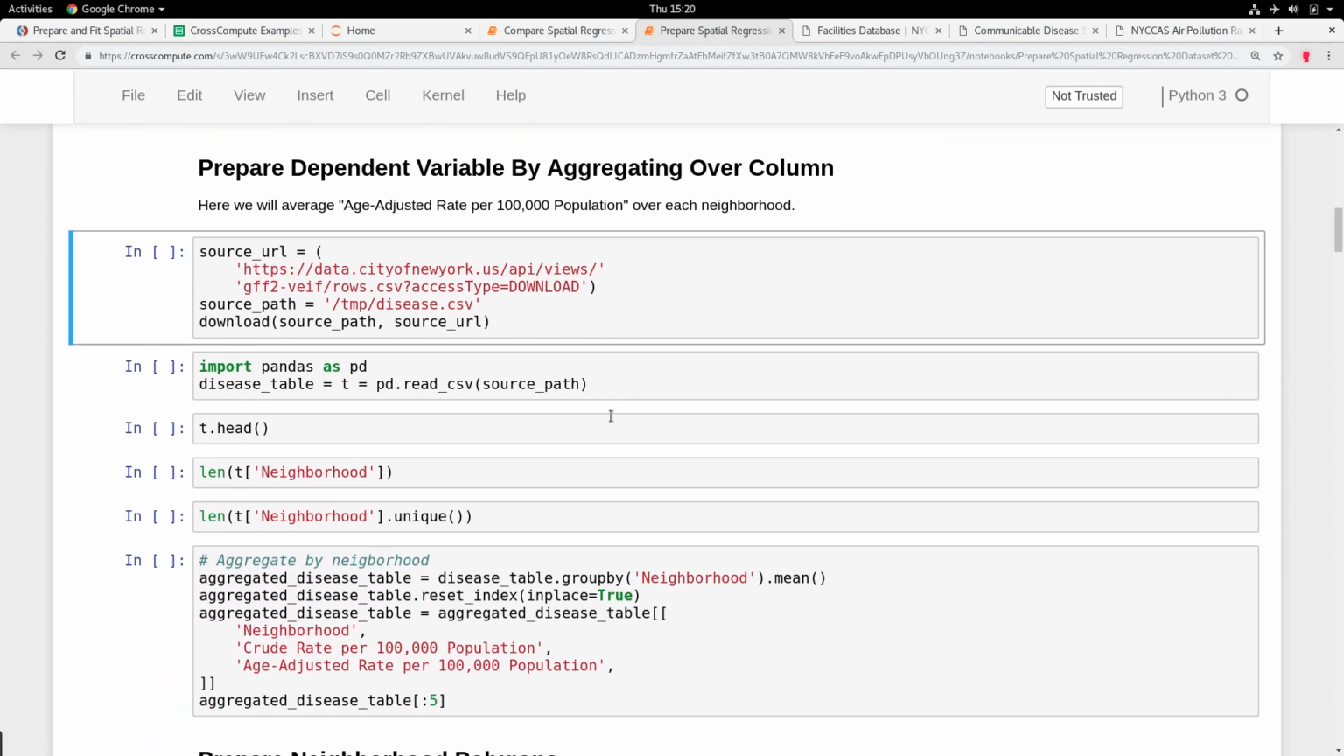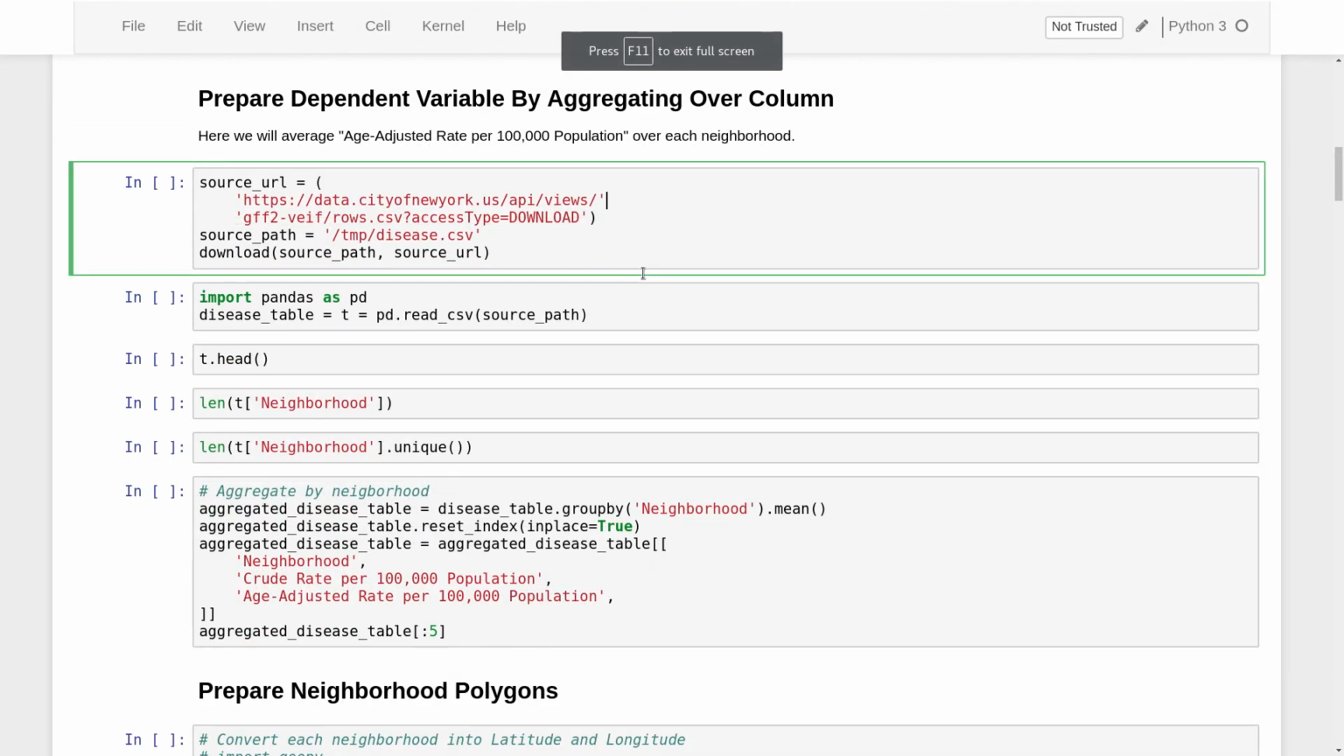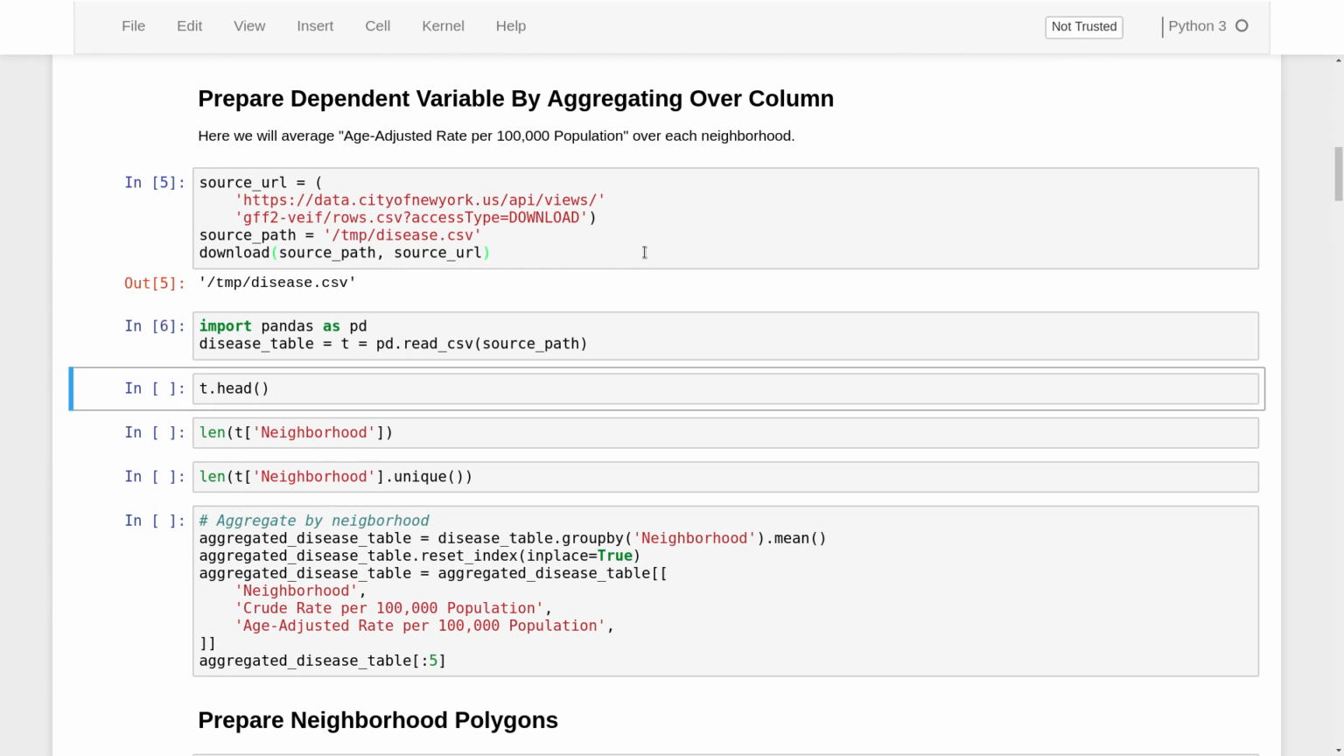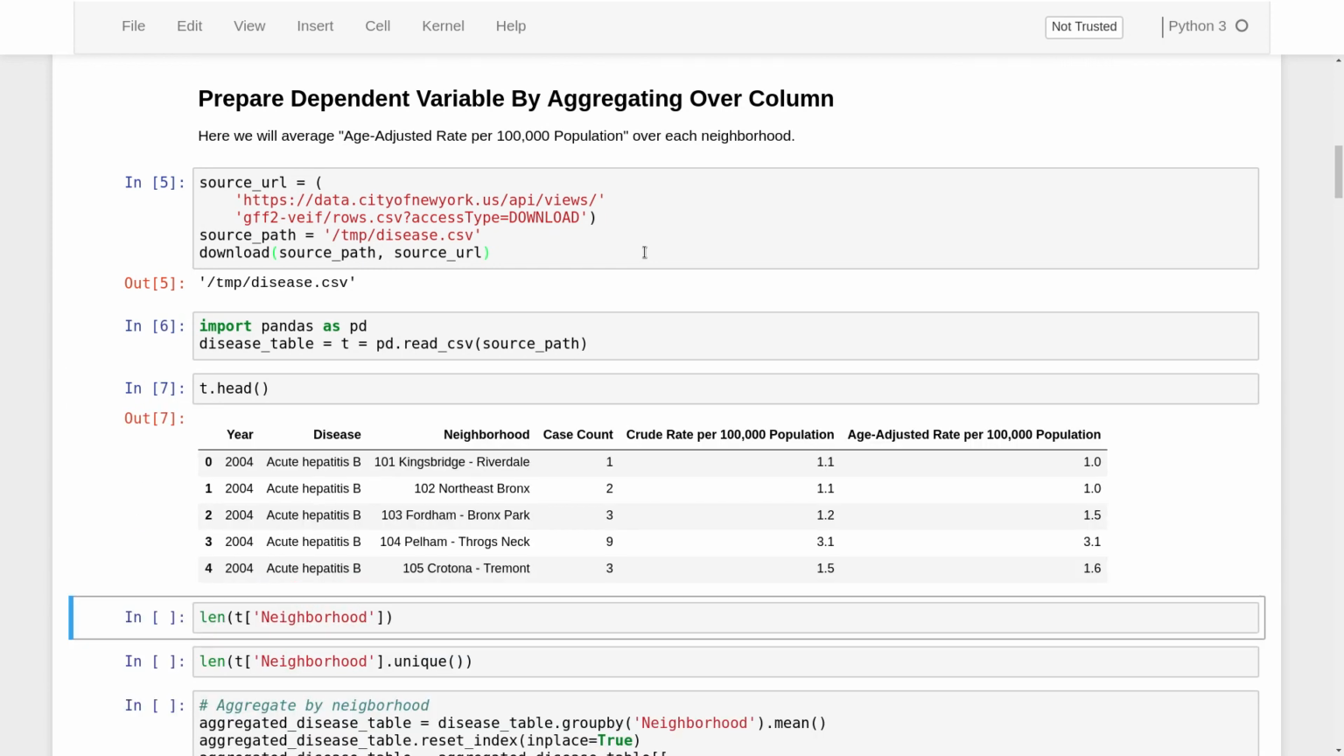Okay, so let's prepare a dependent variable by aggregating over a column. We're going to average the age-adjusted rate per 100,000 population over each neighborhood. So let's download the data set. We're going to load it. This is what it looks like. So we have our neighborhood, we have the disease, we have a number of cases, we have the incidence rate per 100,000 people, and age-adjusted incidence rate.